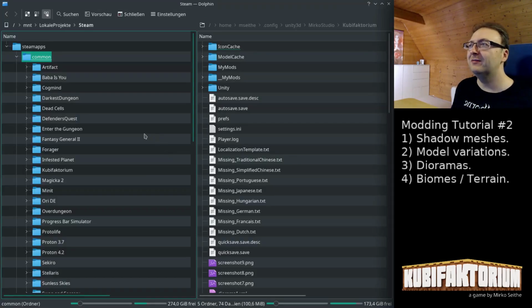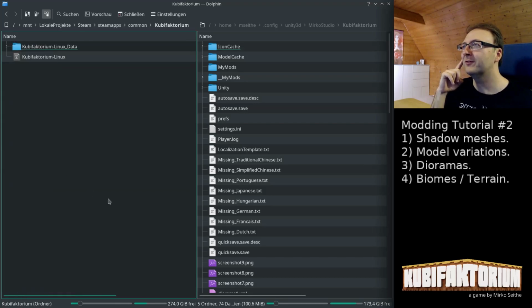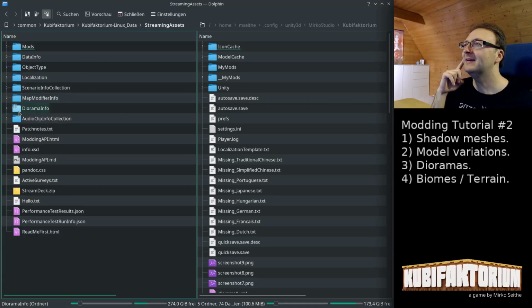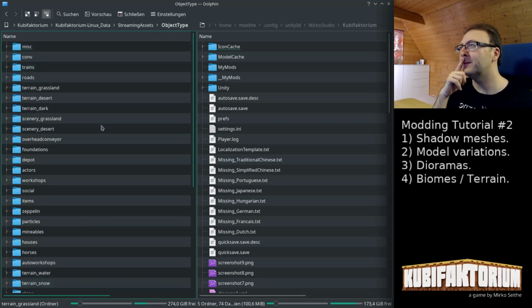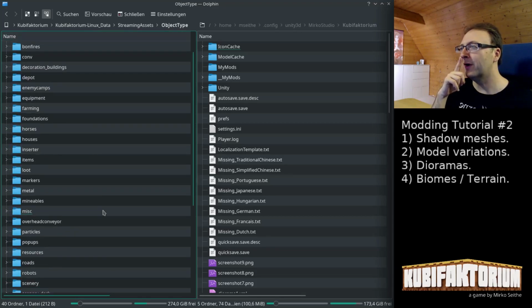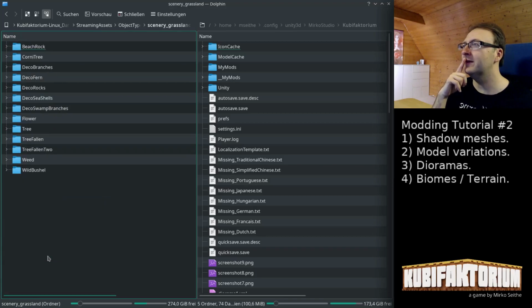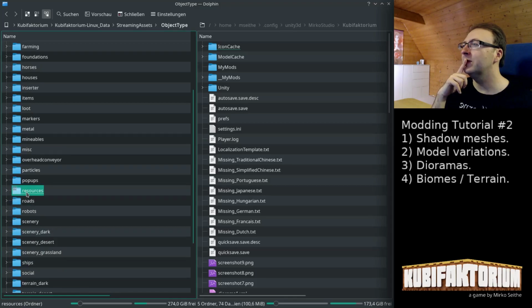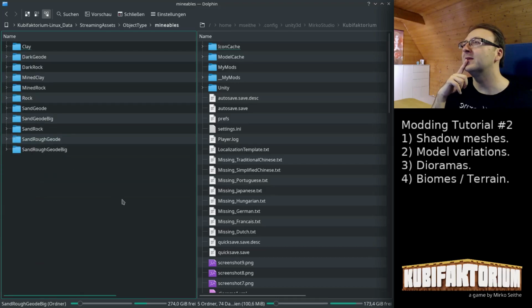Okay, so let's have a look at the rock. If you don't know, you will find the game files in your Steam apps folder under Common, Kubifaktorium, Data, Streaming Assets, and then under Object Type. So if we look for the rock, which should be in Scenery Grassland, no. Resources, no. Minimables. Yeah, minimables. There it is.